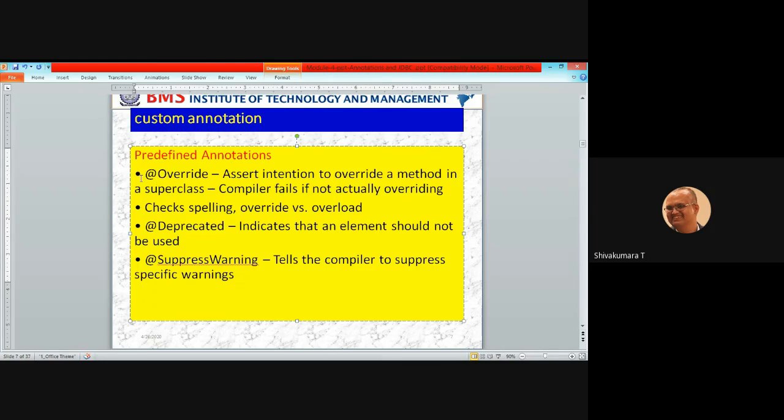Which are those? Probably you might have observed @Override. Several times we have used this Override annotation in our code. What it tells: it asserts the intention to override a method in a superclass. The compiler fails if it is not actually overriding.